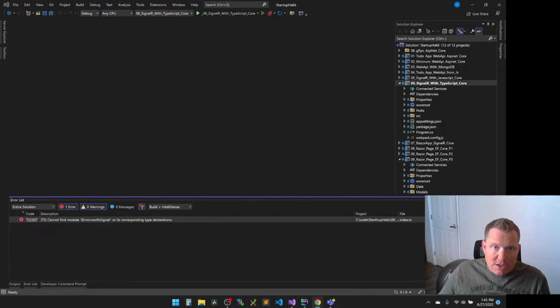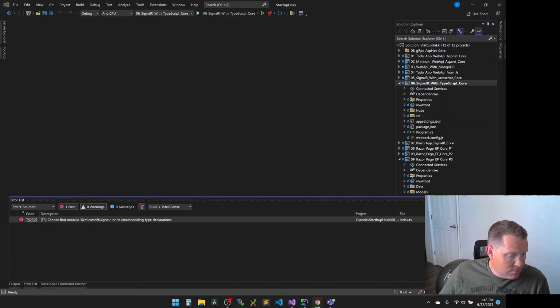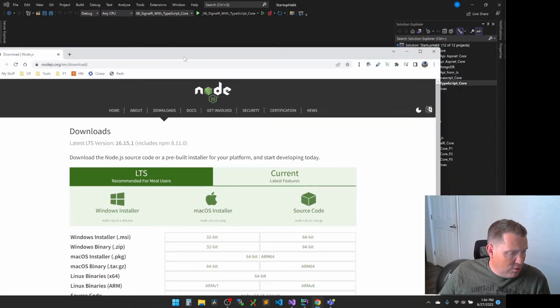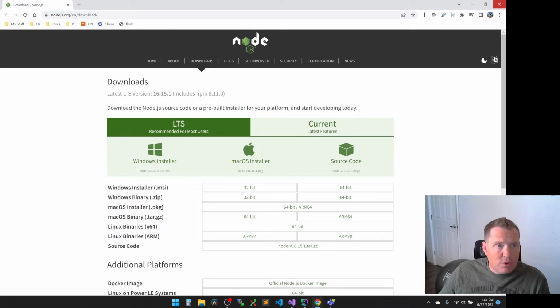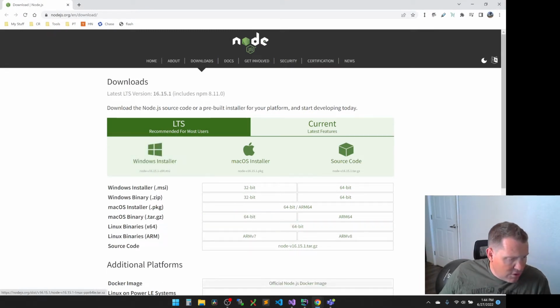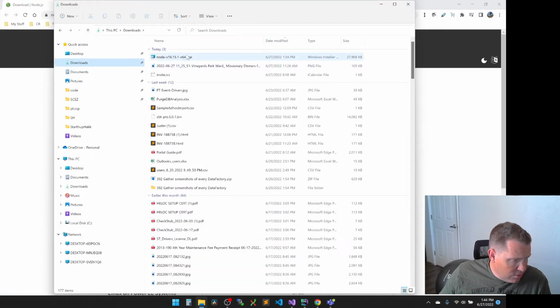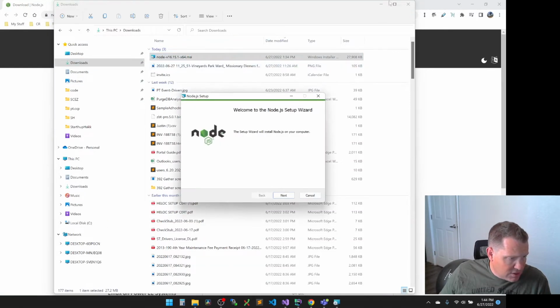So let's see here. I have my links all set up here. So you'll go to download Node. There's the page that you're looking for to download Node. And you'll click on the Windows installer and download it. And I've already downloaded it here. Let's go to my downloads, and we're going to run the Node installer.